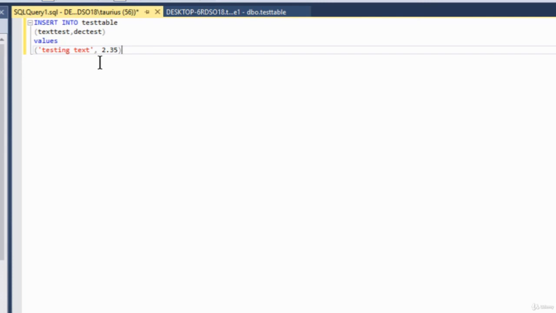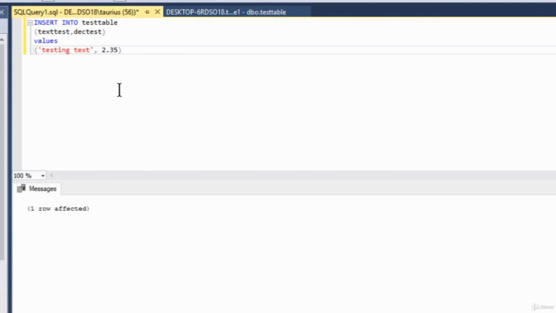And to launch a query, you simply go up and you click execute. You click execute, and you have it executed. So you see, it's very simple, very easy to do.